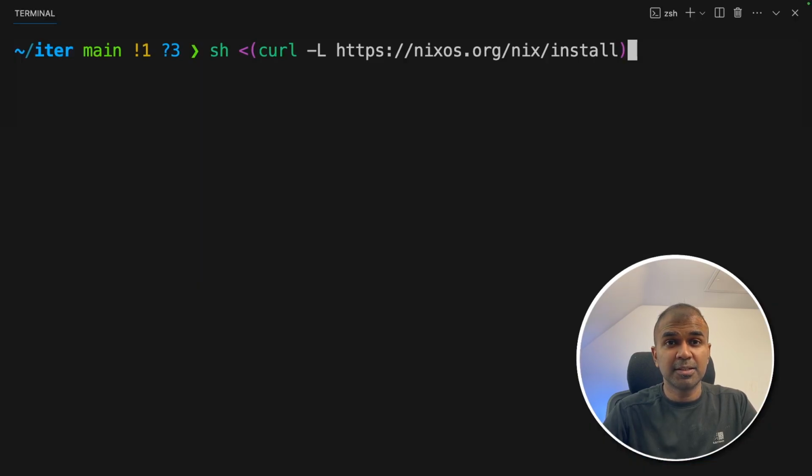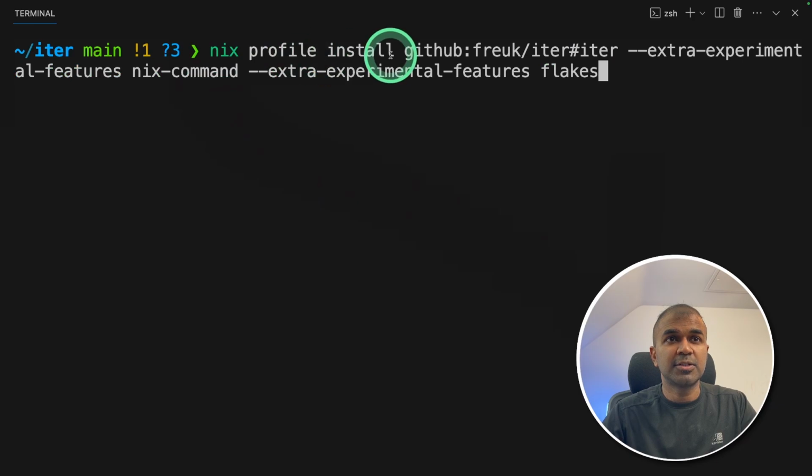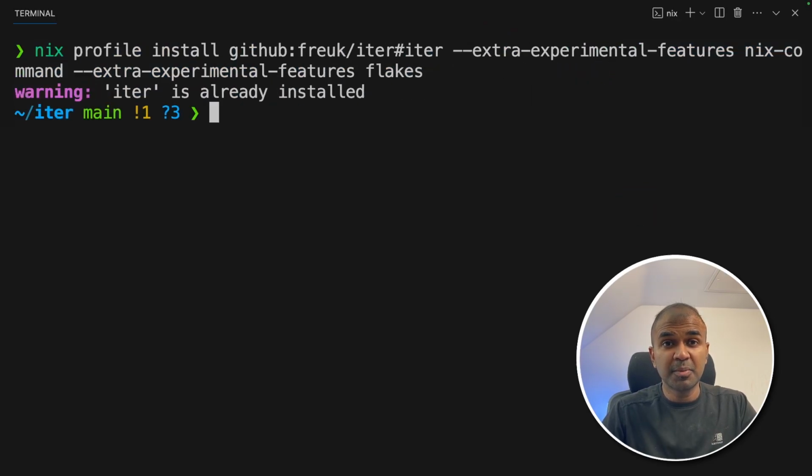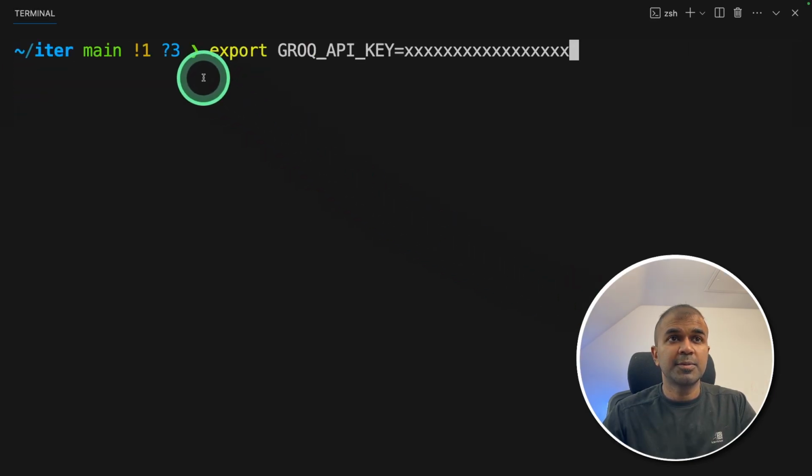This is like a package manager. Now, nix profile install github colon /iter. Then add all these parameters. I will put all the information in the description below. And then click enter. This will automatically install the required package. Here I've already installed that. Now export the Groq API key like this and then click enter.